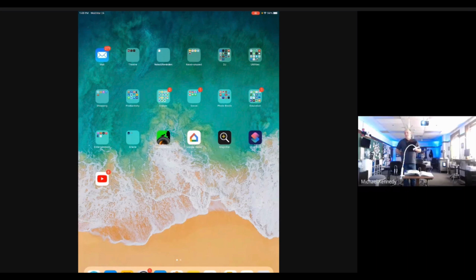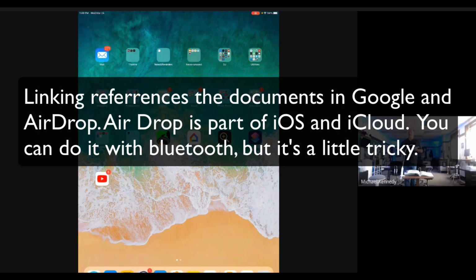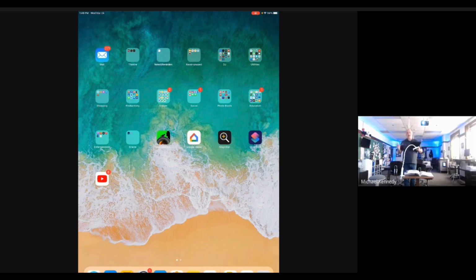There's two ways of doing it. You can link it with Bluetooth or you can link it with iCloud. iCloud is the easiest way to go. You can link it with Bluetooth, but when you break that ecosystem, it kind of gets a little wonky. It's like when you go out of Google and back into Google.